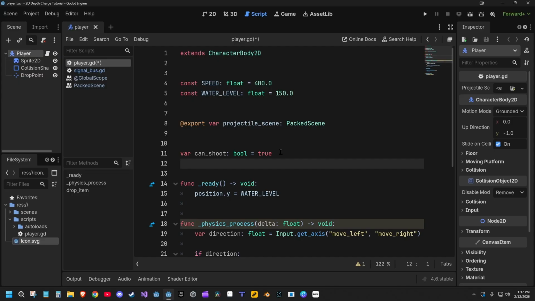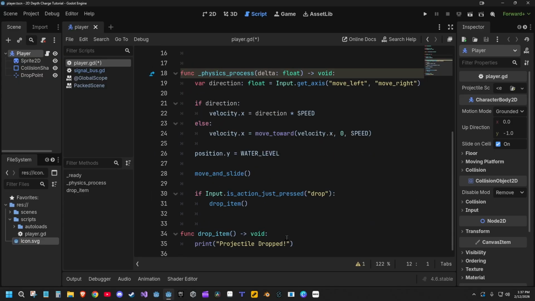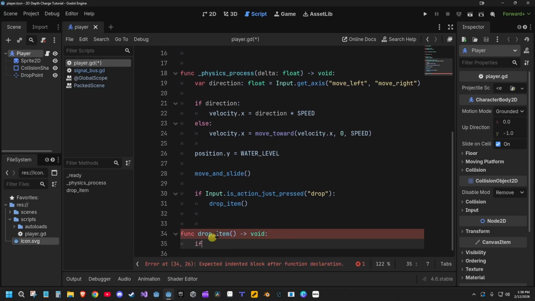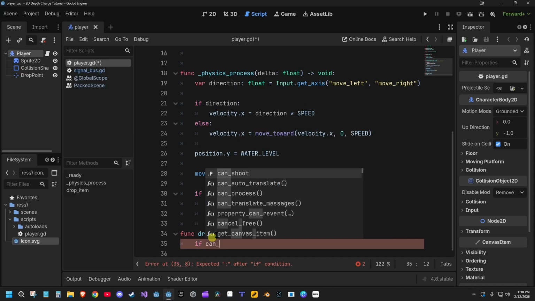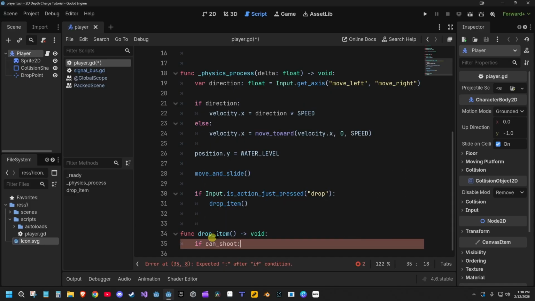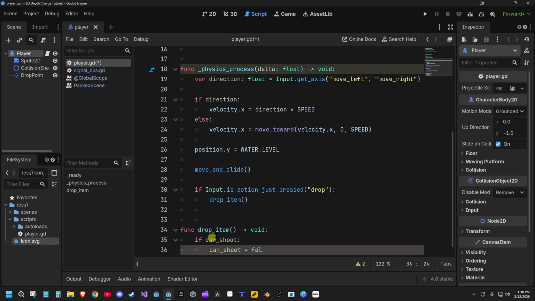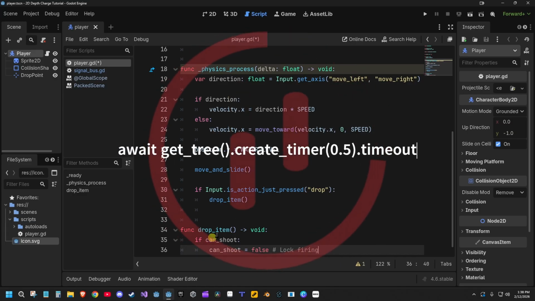So now we have that variable, and we go back down into our drop item function, and we can get rid of this print statement. Don't need that anymore. Now we just want to check if we can shoot. So if we can shoot, which means it's true, well, we go into this, and the first thing we want to do is set can shoot to false. So we're going to set this to false so we can lock the firing mechanism. Lock firing. And if you know how to do the await timers, go ahead and pause it now and give that a try and finish this function out.